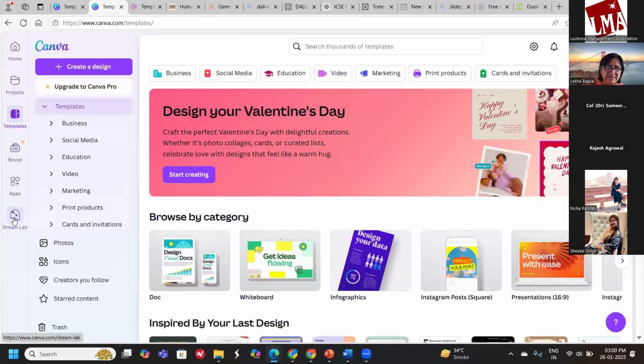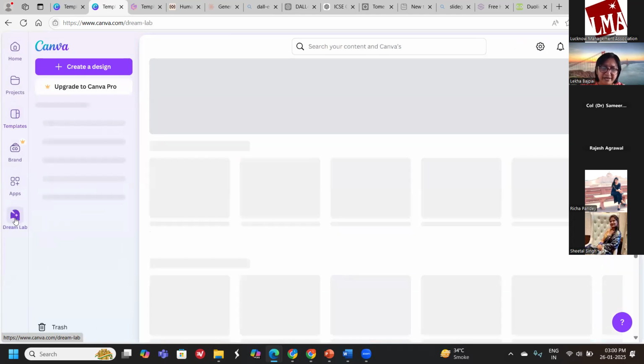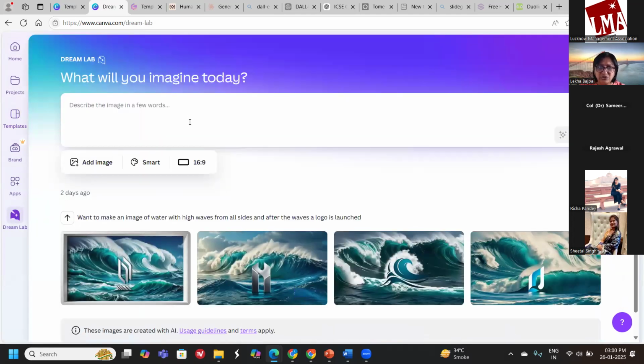Now, the other thing in the home of Canva is Dream Labs. Canva has been there for a long time, and it has AI embedded in it. This is the one I showed you, where I said this is water. I pick up this water and then I can edit it further. I can insert my logo, do animations, and a lot more, and that too just by giving a prompt.